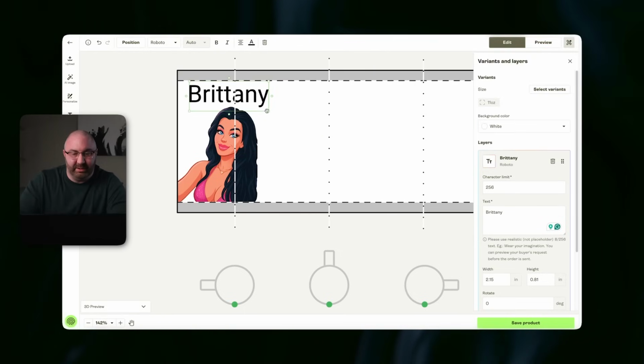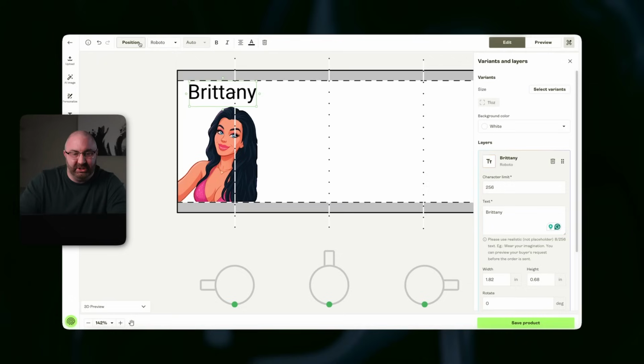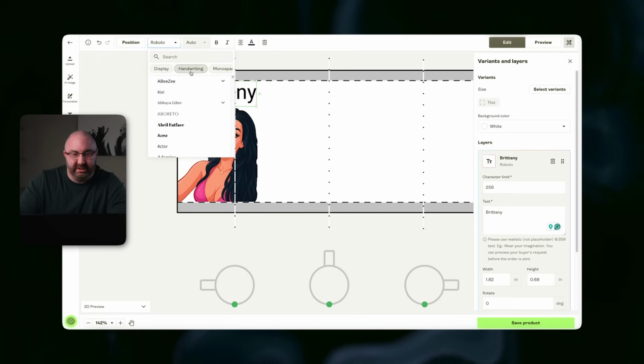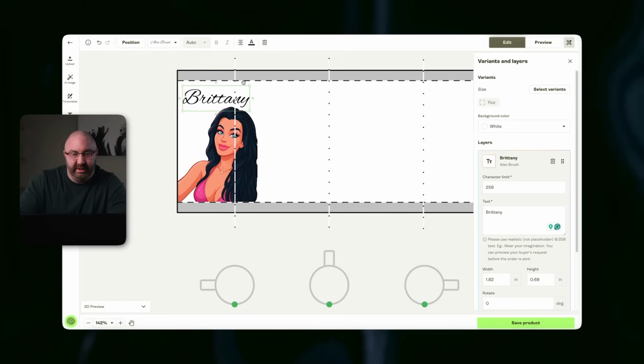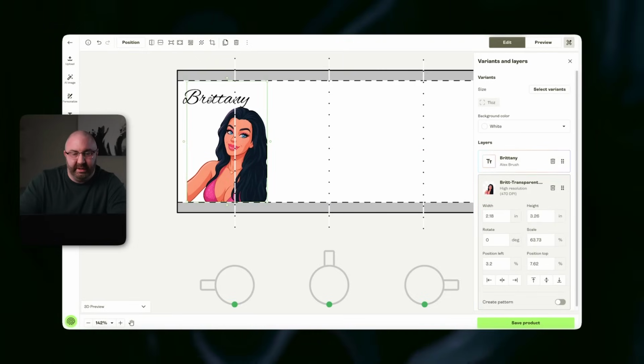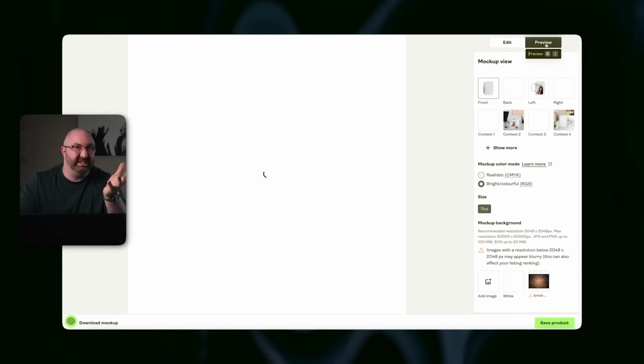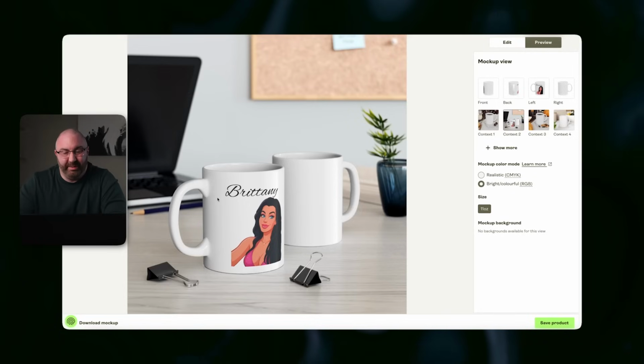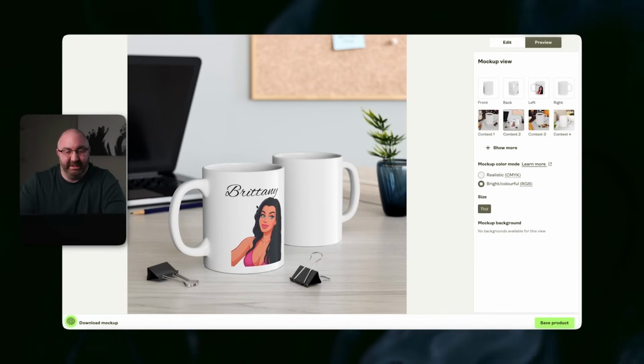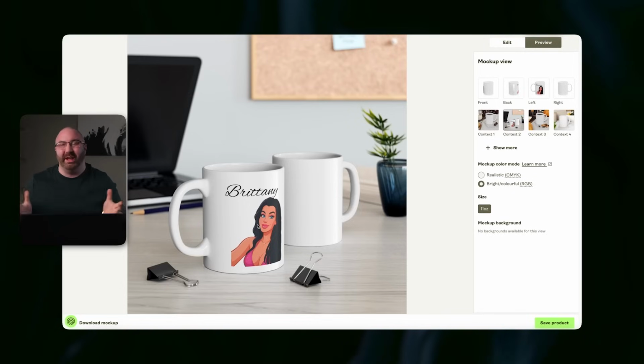Now, once we get that to where we want it, you can easily just change how you want it to look. So say handwriting here, right? Move her over a little bit, and then click preview just to see how it looks. And there you go. Now you'd want to probably mess with this and add something to the back if you wanted to, but this would be great for a family photo.